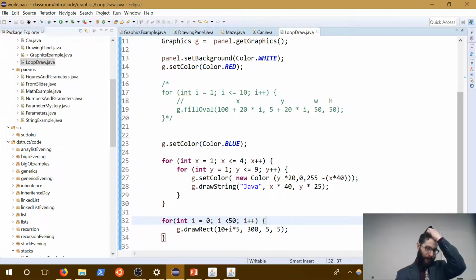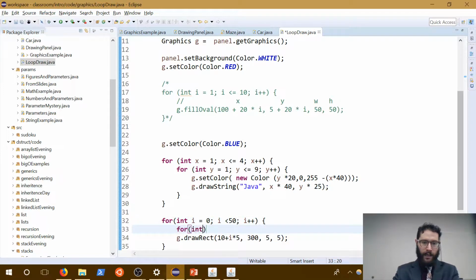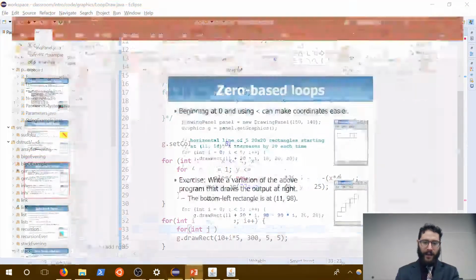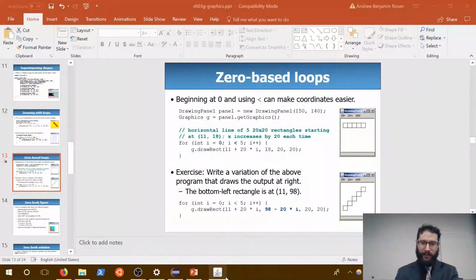All right, so how do I add rows? Well, I'll need another for loop. For int j is equal to 0. Oh, and to close these, remember, you have to actually close the window, which I've not been doing.